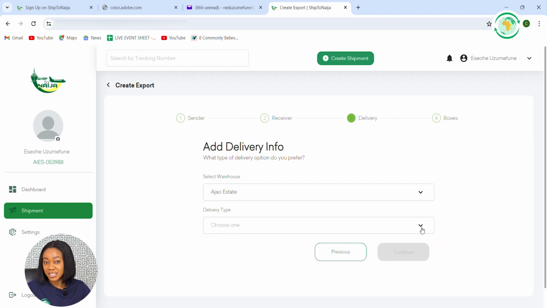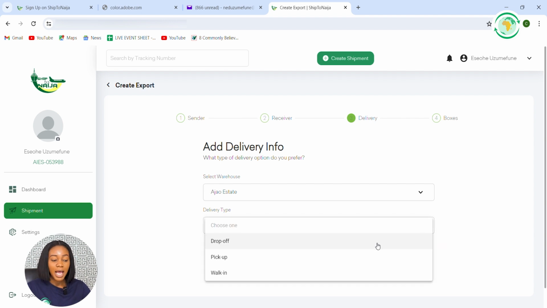So I have to select the delivery type. I have the drop-off, which means I can create my shipment and have the dispatch rider drop off at any of the warehouses I've selected, which is Ajao Estate in this context. Or I can select the walk-in, which is after creating my shipment, I bring the shipments to the warehouse for them to have it updated.